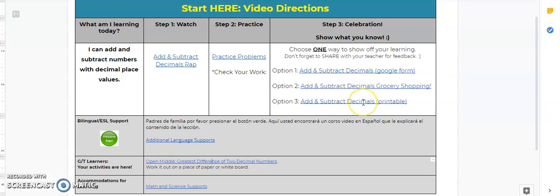And then the last one, you can click on this and it's a printable. If you have access to a printer, you can print this off and then work through the problems, and then your parents can take a picture of it and email it to your teacher, or they can send it on ClassTag, or you can send the picture on Google Classroom. If you're needing some additional language supports, whether vocabulary or if you'd rather something in Spanish, you can click here.